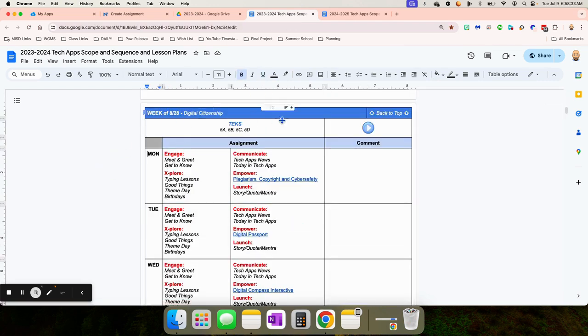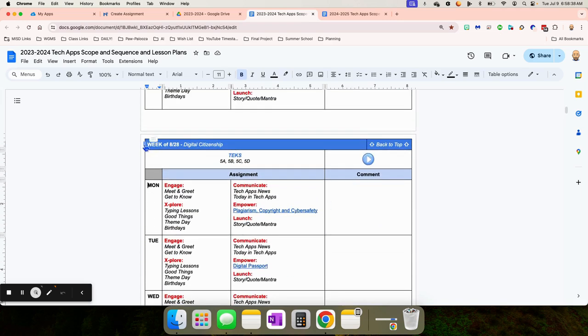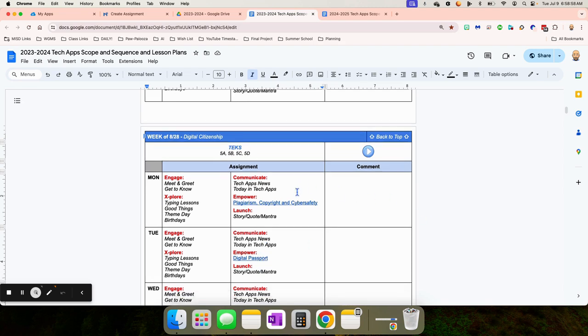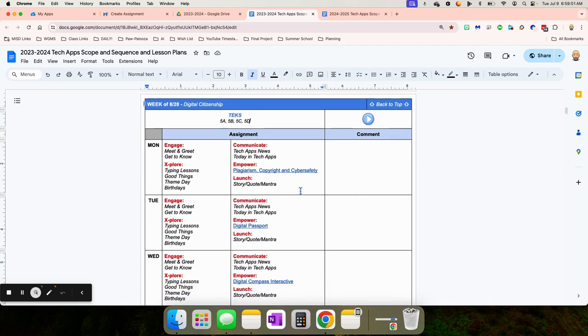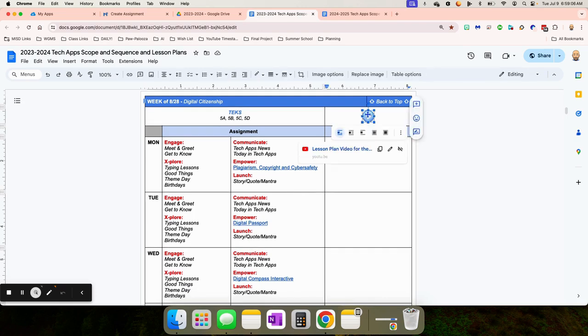Each week I have a table that looks like this and just shows you each day what we're going to be doing. Here is the title right here, the week and the title of the unit. Here is a back to the top link if you need it. Here are the TEKS that are going to be covered right here. And then here is a play button. I provide a video every week of what we're going to be doing so that I can show you day by day what we're going to be doing and what you should be doing. I do the best I can to give you everything you need, but I'm always available for questions. So here you would just click the play button and watch my video for this week's lesson plans.